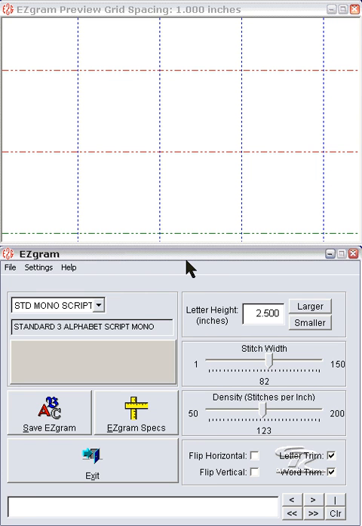Welcome to ezdemo monogram system. In this demo we'll show you how the program works, what the capabilities are, and how flexible it is.